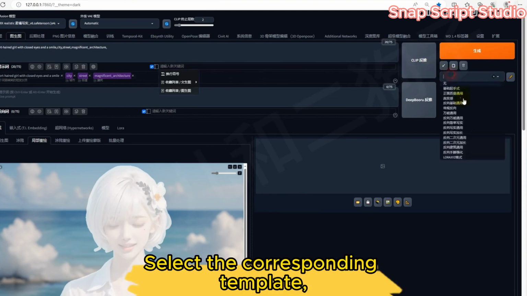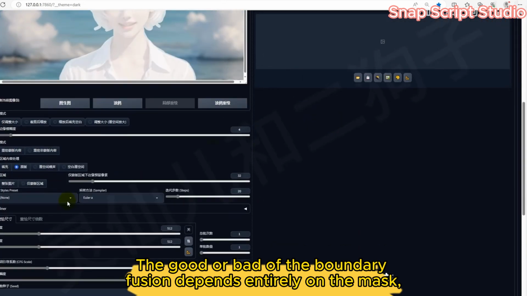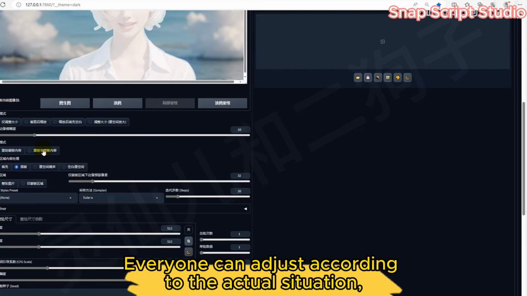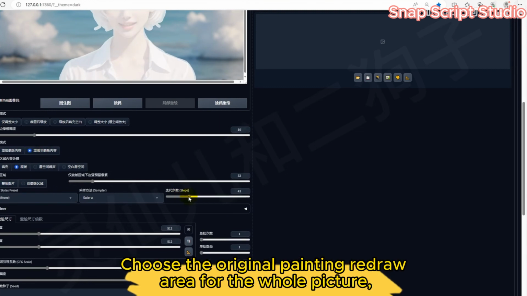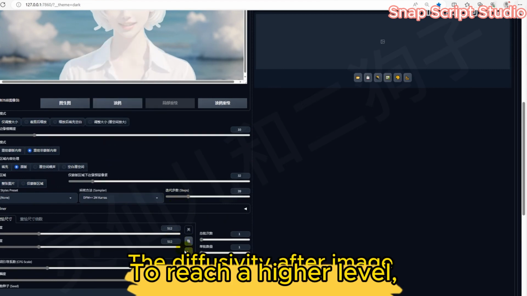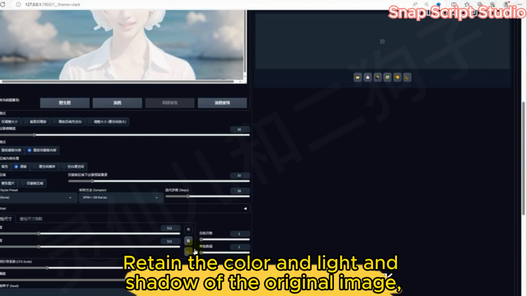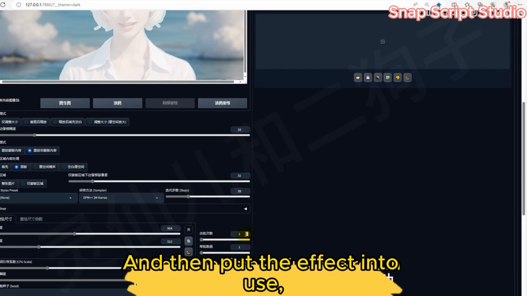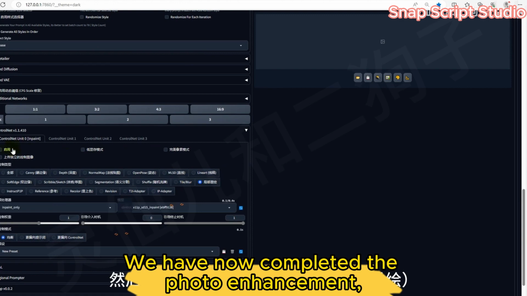Select the corresponding template. The good or bad of the boundary fusion depends entirely on the mask parameter. Everyone can adjust according to the actual situation. Mask area content processing: choose the original painting redraw area for the whole picture, because we need the diffusivity after image to reach a higher level. So we need to retain the color and light and shadow at the same time. Adjust the return amplitude to the maximum, and then put the effect into use. The effect is really good. We have now completed the photo enhancement.